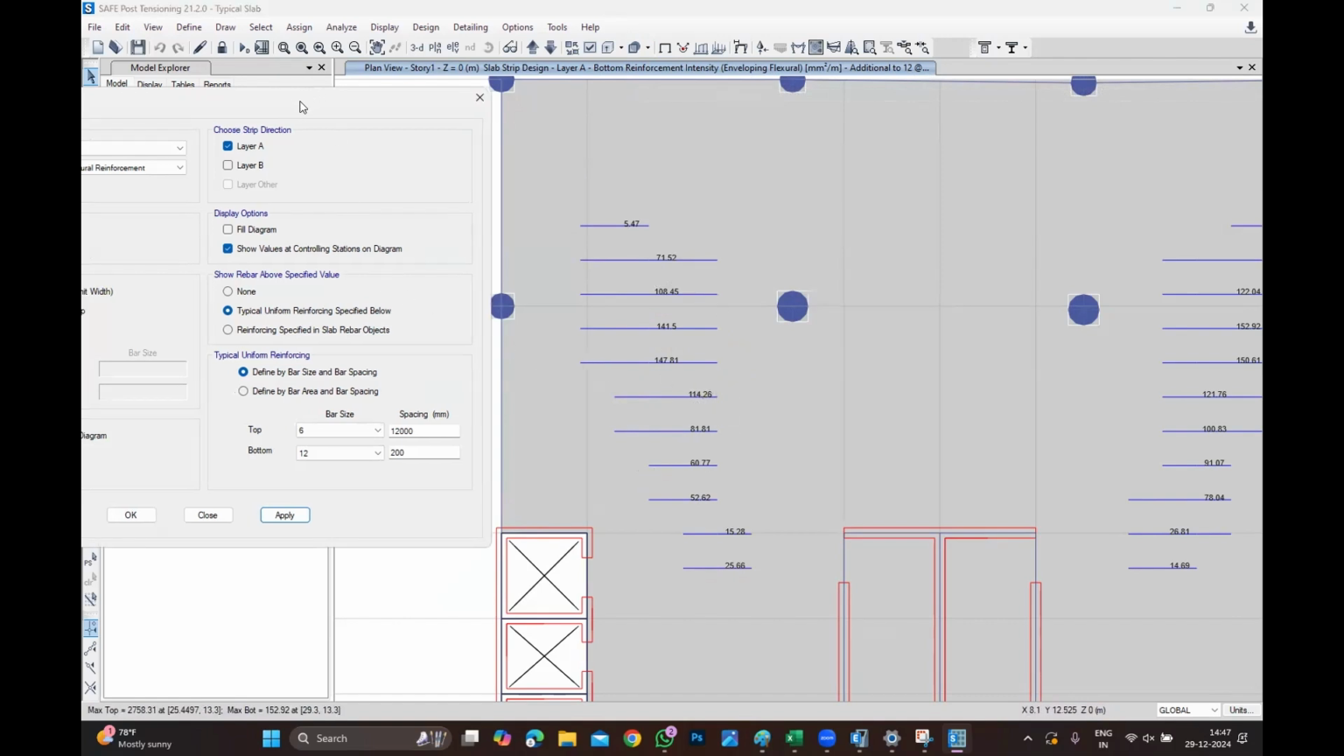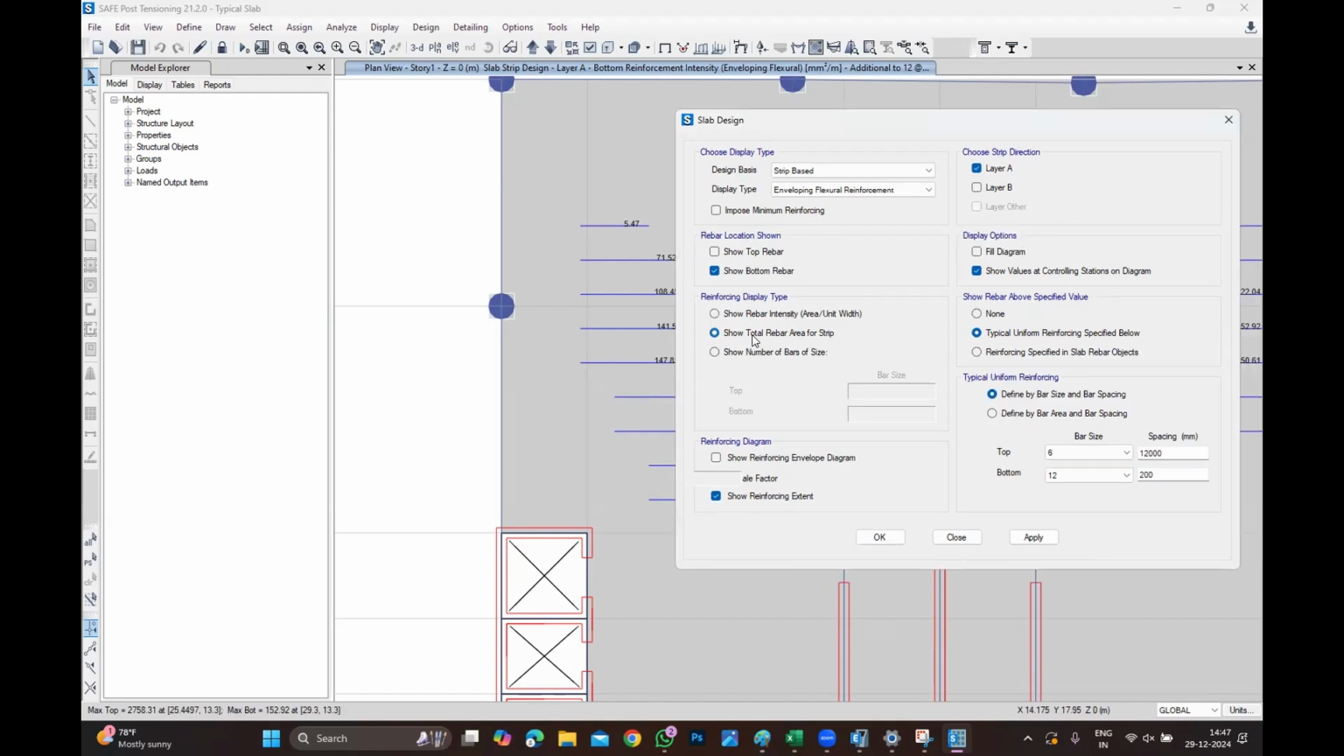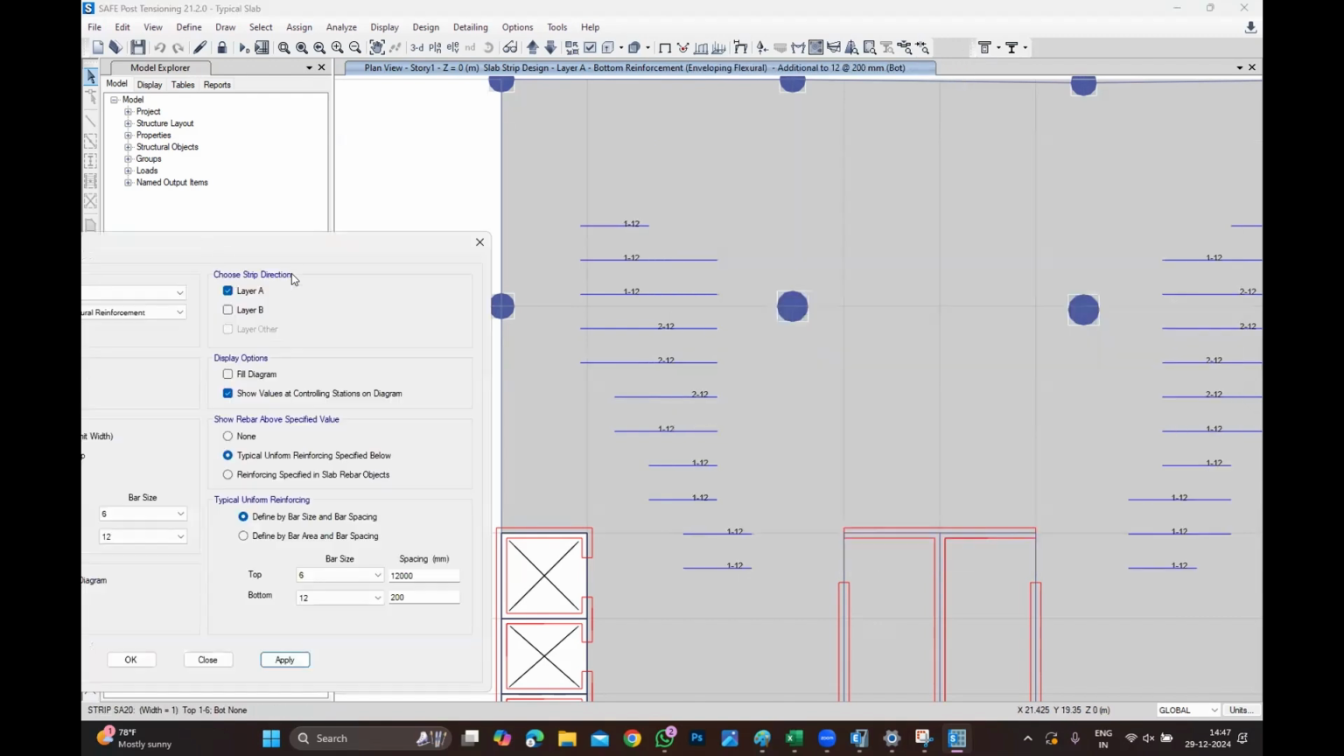How do I convert? Keep this table as it is. Click show total rebar on the left-hand side. Sorry, show number of bars. Show number of bars. Change bottom rebar to 12. Just extra rebar. Apply. Every meter, I need 1T12 extra, 2T12 extra. You're getting my point? Every meter.